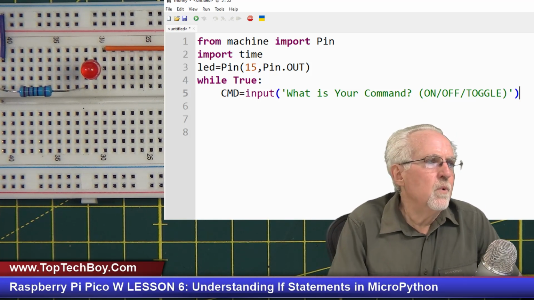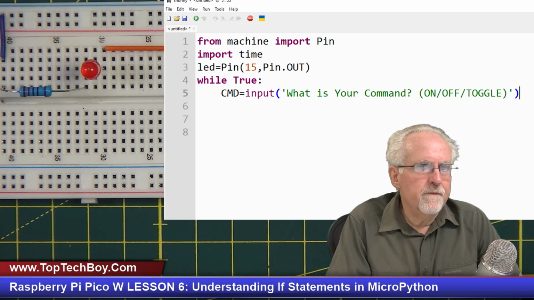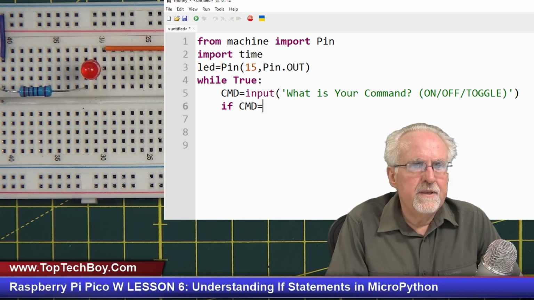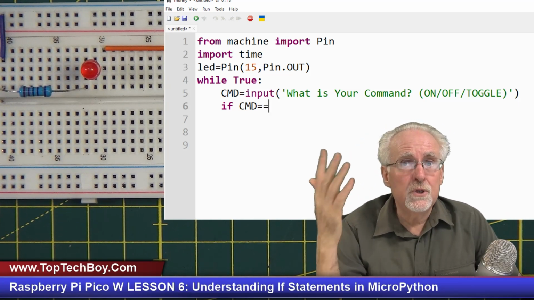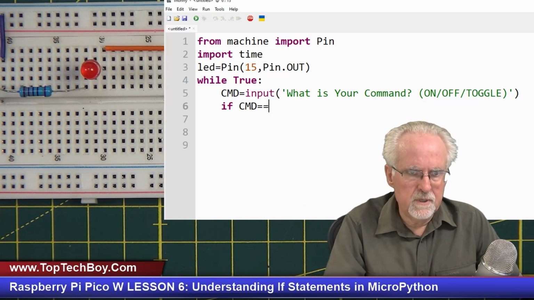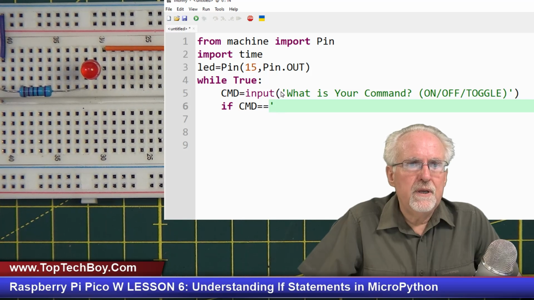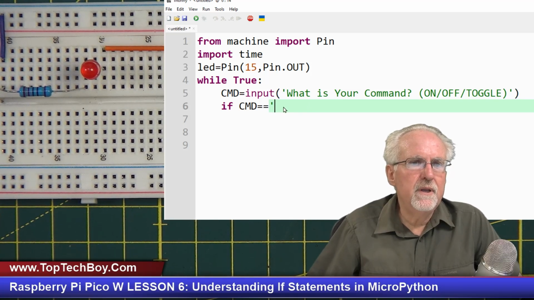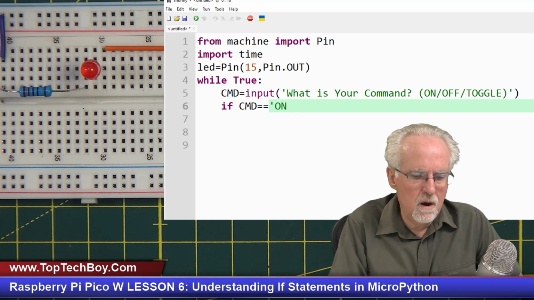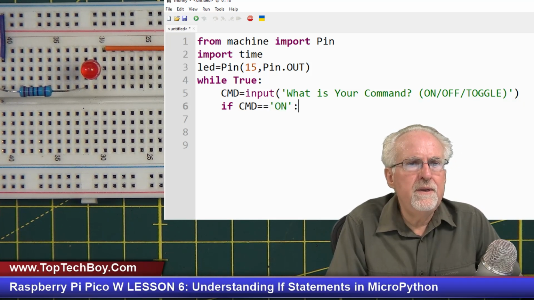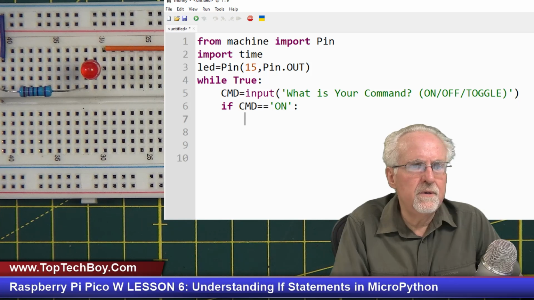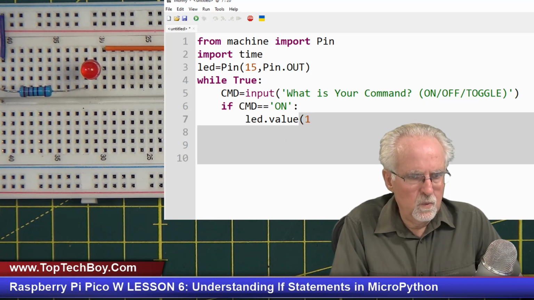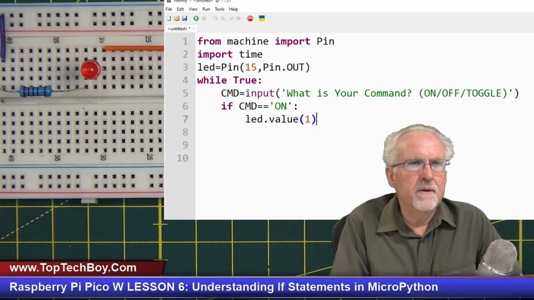So I've got the command, what the user wants, and his choices are on, off, or toggle. Now I'm going to say if that CMD is equal to, now since I'm comparing it to a string, I have to put the string in quotes. Just like I put this string in quotes up here, anytime you're comparing to a string, you have to put it in quotes. So if CMD is equal to "on", okay, put the colon. Now I come down indented. What do I want to do? LED.value, I want to set to what? A 1. That will turn it on.